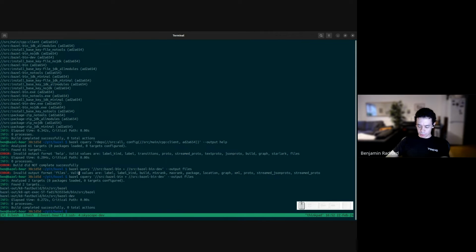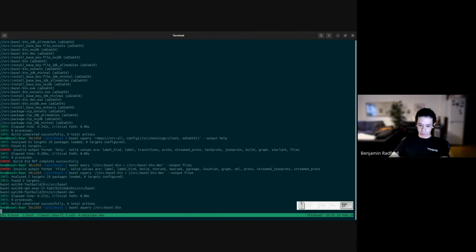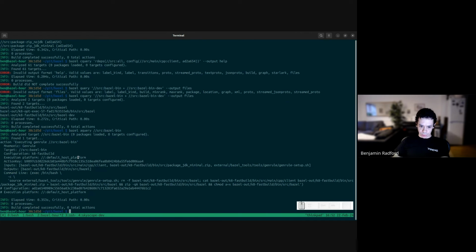But yeah, in the interest of time, let's move on to aQuery. Just like cquery gives you the configured targets, aQuery is how you query about the build actions that those targets produce. So let's start with a simple one. If I do an aquery on the bazel-bin target, it just gives us this single action.